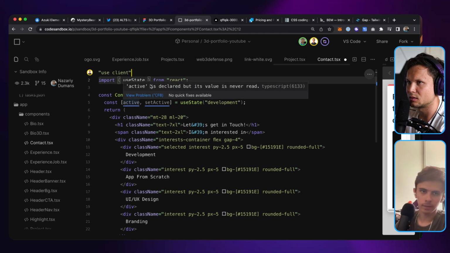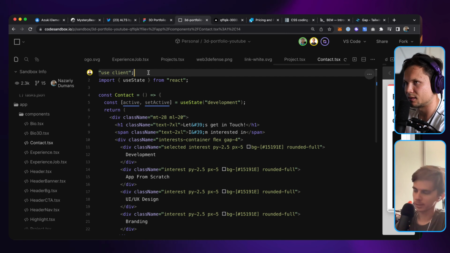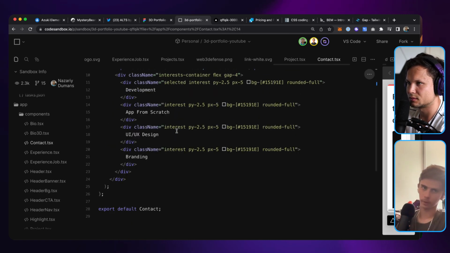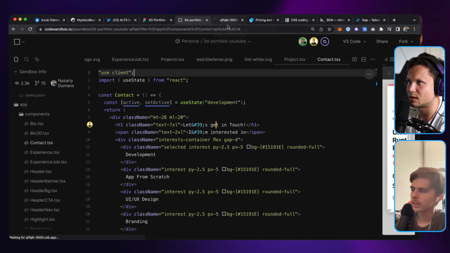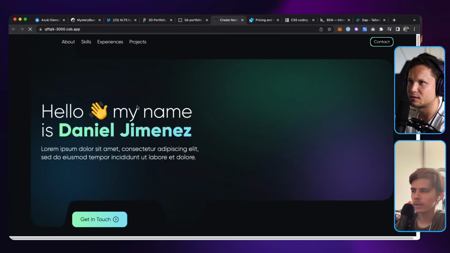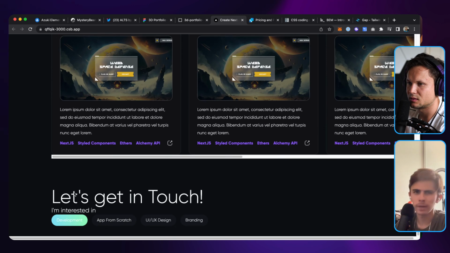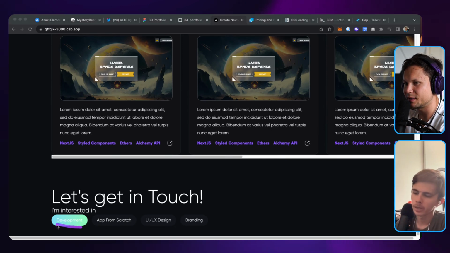It's a directive called "use client", and that lets us know this component is going to be a client component. I see now. That's so interesting. Yeah, I remember that. The new stuff is a little bit different, and it's a lot weird. Look at that. Nice, that looks good.